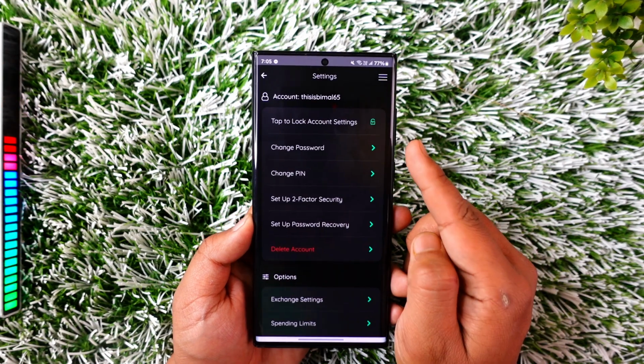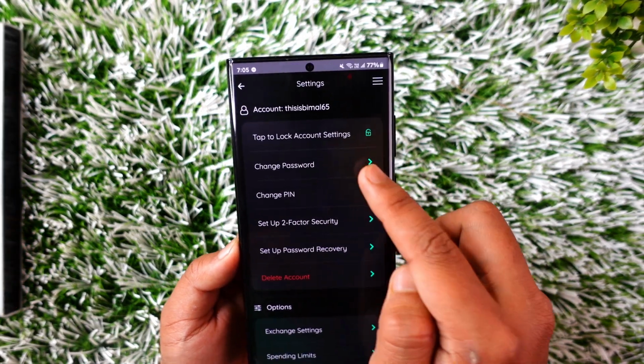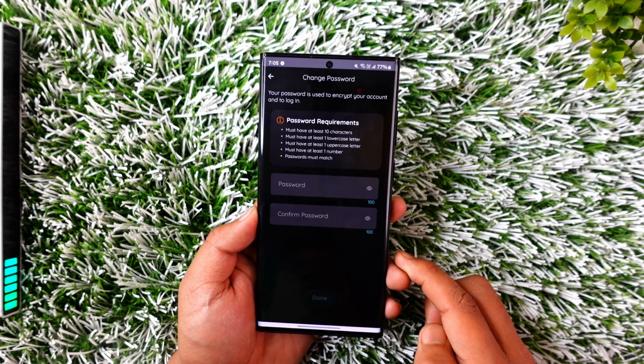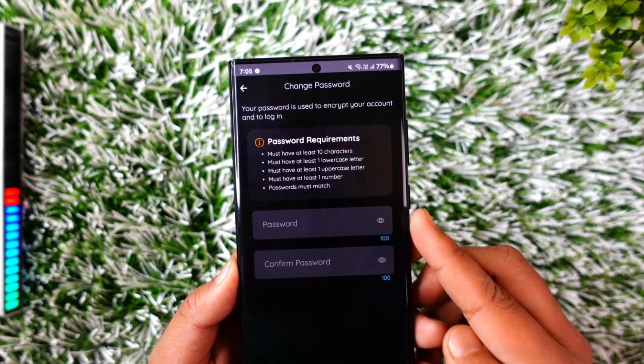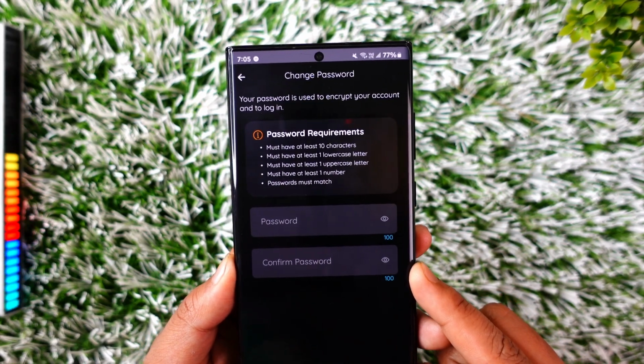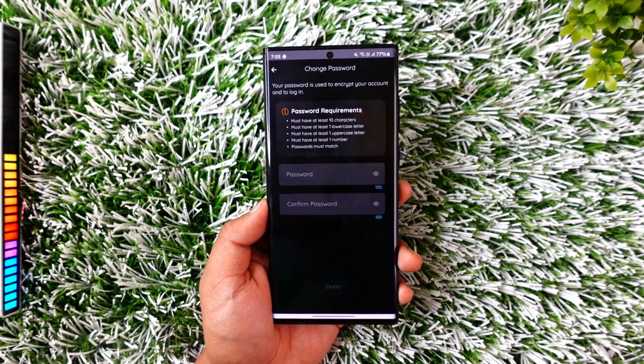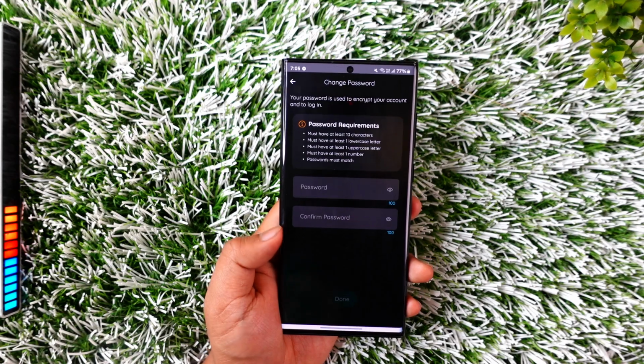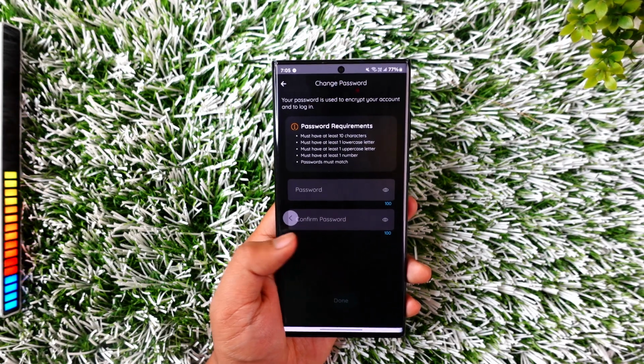Now what we can do is enable this option called change password. So you can tap on this change password button. Now right here you can simply choose the new password that you want to change to and confirm the new password you want to change again. Then tap the done button in order to change it. That's all it takes for you to change your password on Edge wallet.